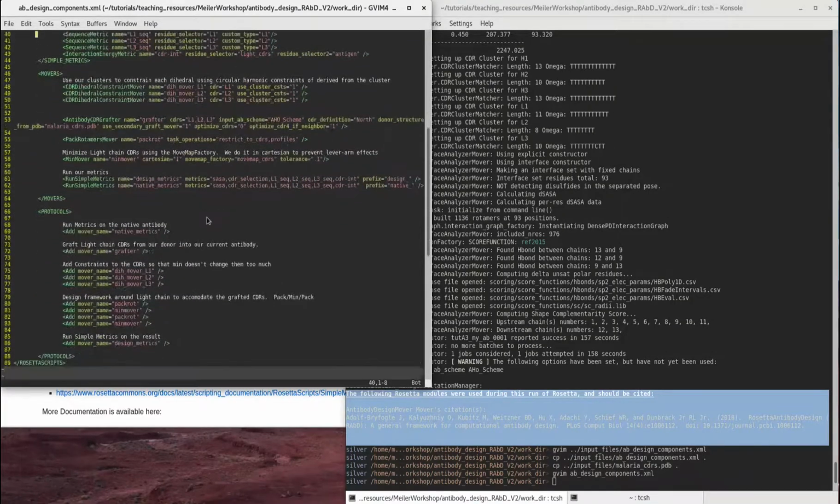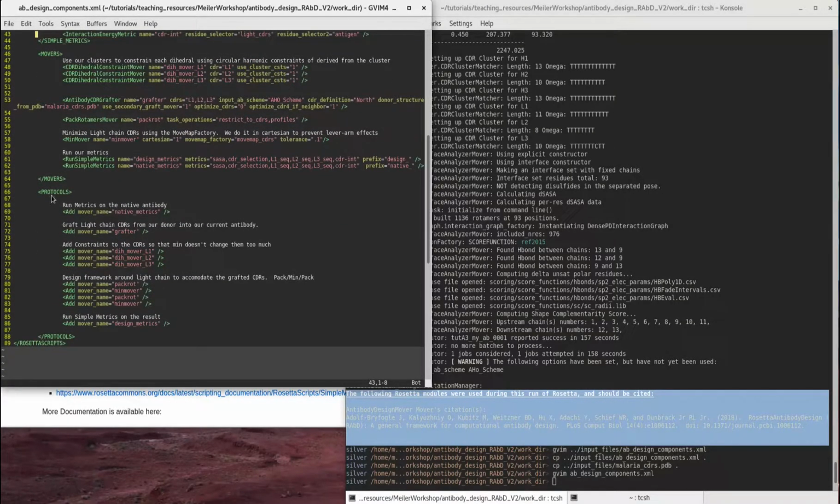Because down at the bottom is where you actually have your protocol section, and this is what actually is going to be run in your XML. If something isn't explicitly placed in the protocol section, even if it's defined up above, it won't run. So as we can see here, the first protocol we do is run these metrics on the native antibody, so just get some statistics on the native antibody before we start.